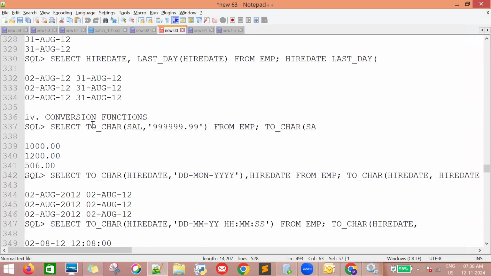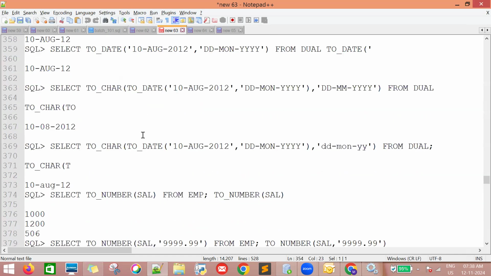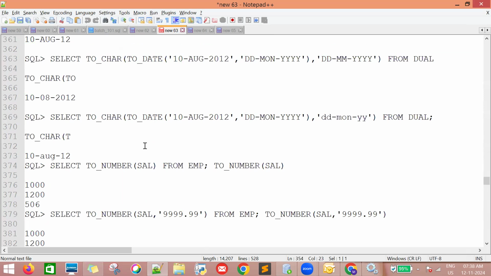TO_DATE. It will convert one format to date. So I want 10th August 2023, but I need to give this as a date, this is the month, this is the year. That is the first thing. TO_CHAR is also there. In TO_CHAR, what will happen? This is the date. Let me go here.